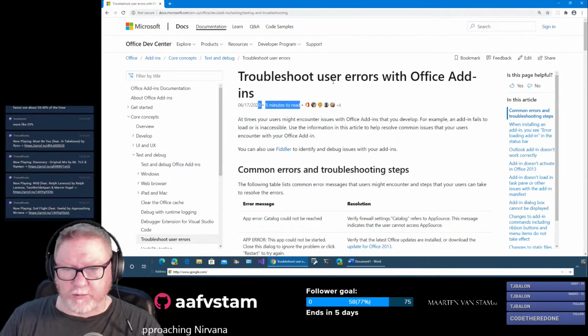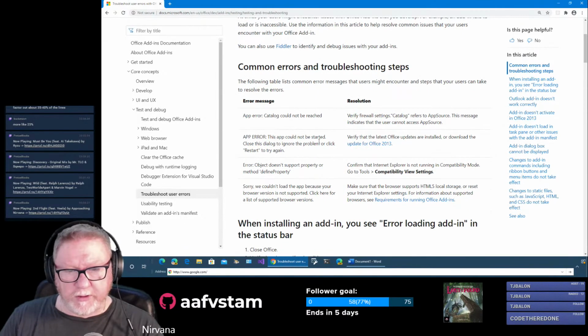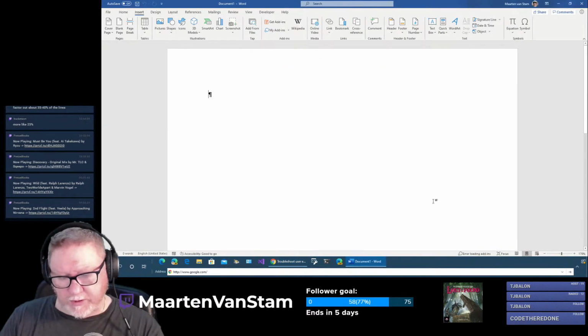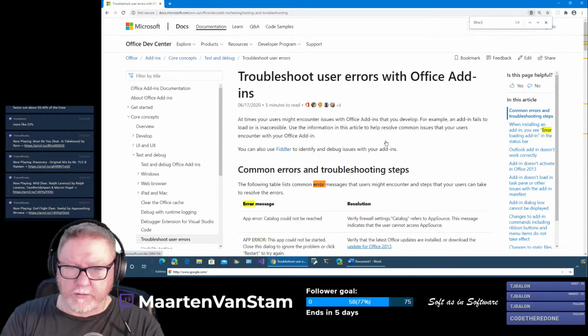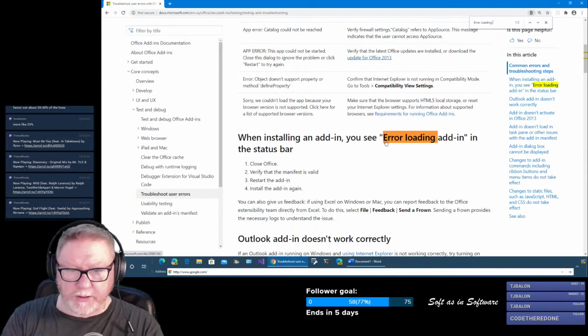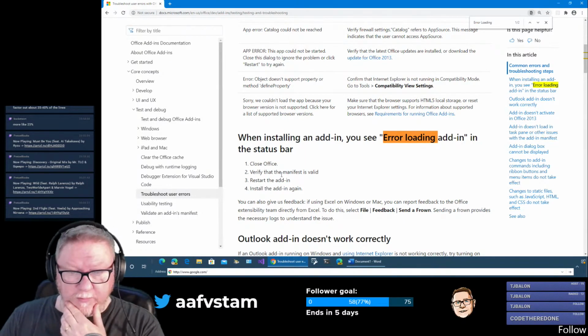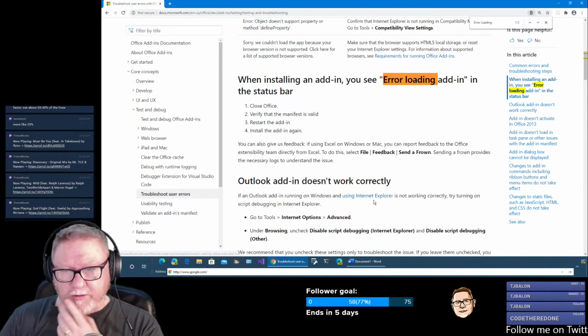This week: troubleshoot users with Office add-ins. Catalog could not be reached. Error loading add-ins. Yes. Close Office. Verify that the manifest is valid, but I'm not having a manifest in this case.